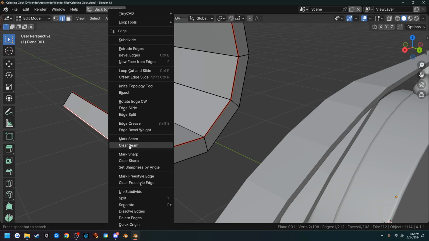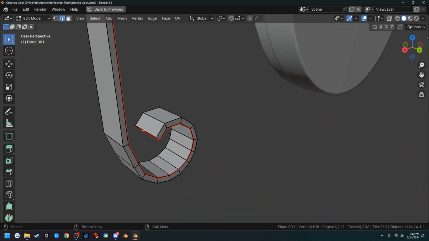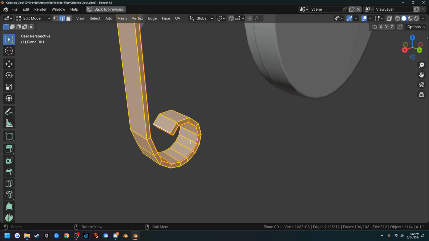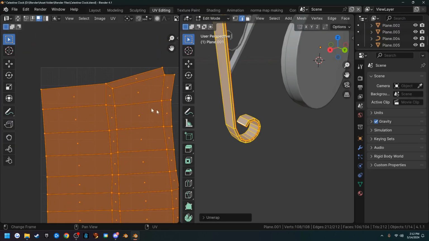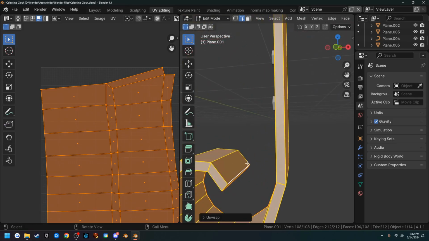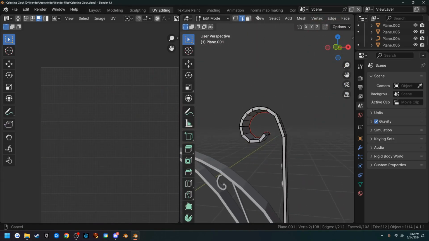There's not a hotkey for clear seam. And I'm going to do the same on this one down here. Doesn't matter which one. Right click, clear seam. And now if we unwrap it again and go back, Control Space to go out of here, you see we have a problem here. So we need a seam on the other side also. So we'll mark this seam on the top and the bottom.